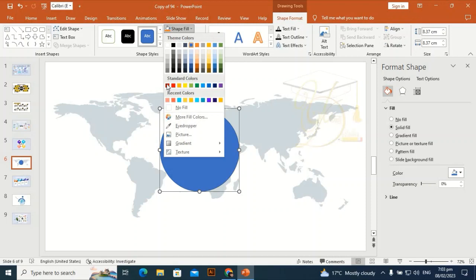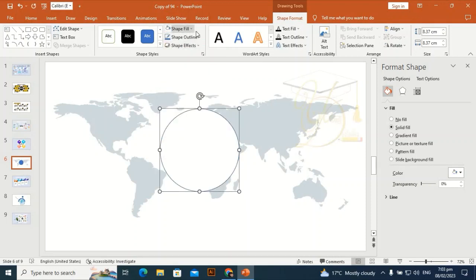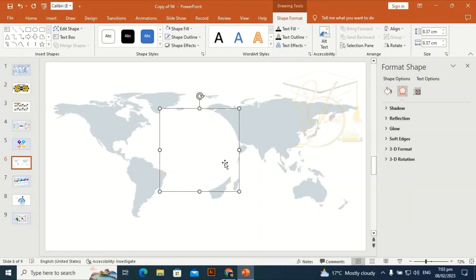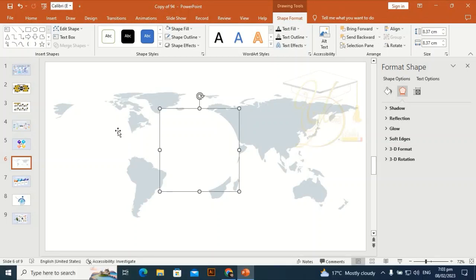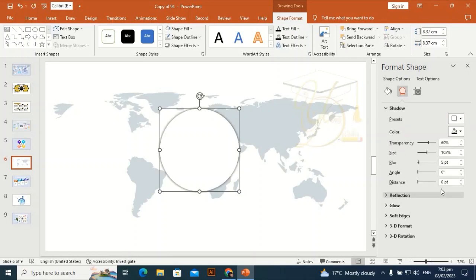Shape fill, white fill, and white, yeah, this one, yes. And shape outline, make it no outline. Control, let me give some shade. Control D to duplicate it and place it here at the side for later use. And I'm going to give it some shadow effects. I'm going with this shadow effect. Okay, transparency will be around about 75, 105, and blur will be 12.